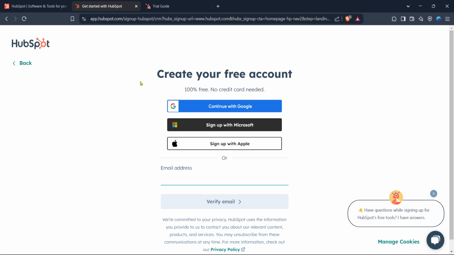Next, you'll see an option to Continue with Google. This is your opportunity to link your HubSpot account directly with an existing Google account, which can be really convenient if you already use Google's suite of services. Just click the button and you'll be prompted to select which Google account you wish to use. Follow the on-screen instructions to grant HubSpot the appropriate permissions and you'll be on your way.